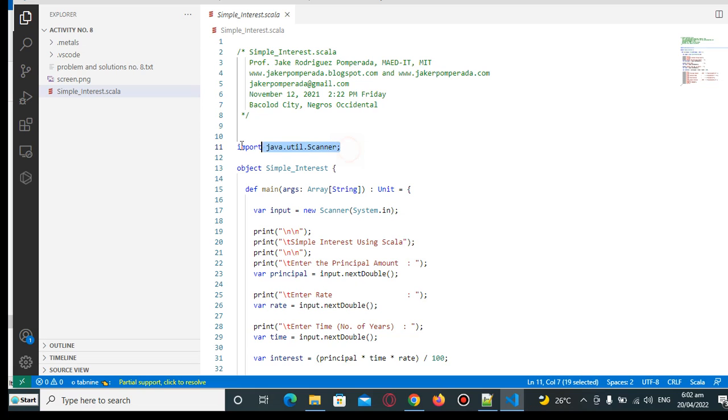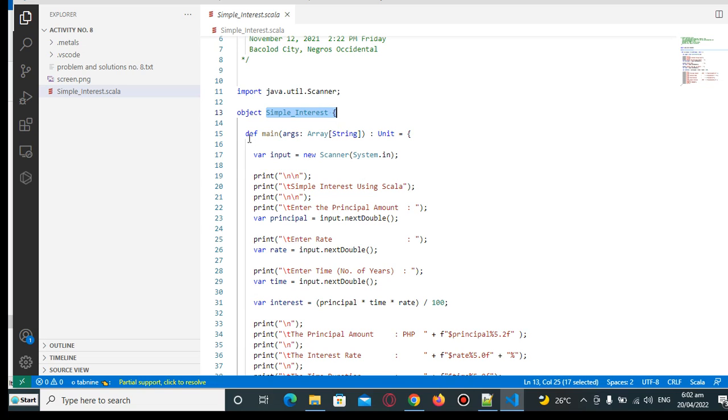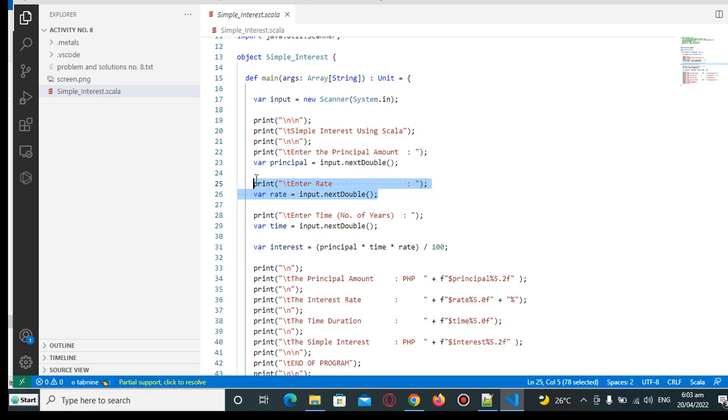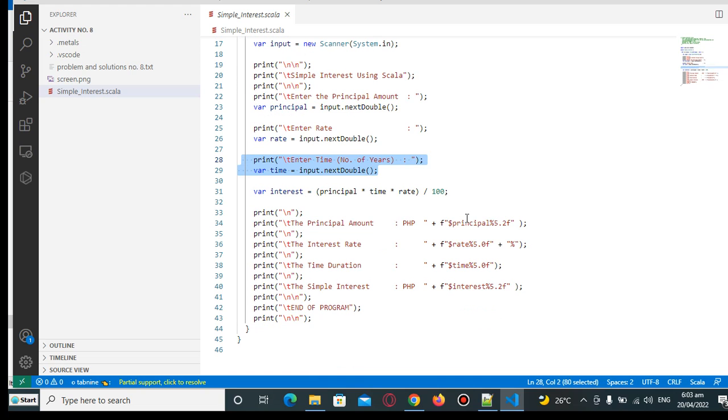So line number 11, import java.util.Scanner. We will be using this library file for input and output. Object simple_interest, def main, args array string, unit, var input new Scanner. We have here the title of our program, simple interest using Scala. Var principal input next double. We are asking for the principal amount that is being loaned or borrowed by our customer, and then the rate, and then the number of years that the loan will be paid.